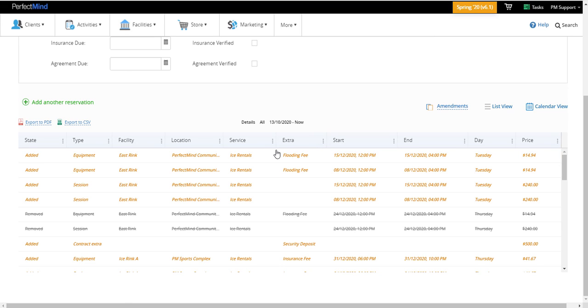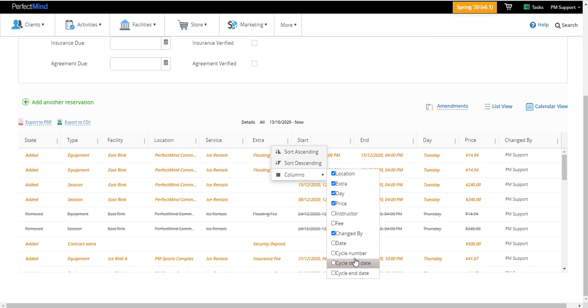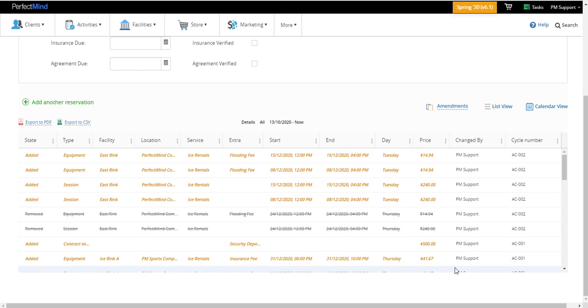Whenever you see a column that has the 3 dots on the side, you can click on them to add a column. In this case, we can choose changed by, and we can choose the cycle number. We can see who made the changes, the amount the changes were made for, and for which facility. You can export this table to a PDF, or you can export it to a CSV file.